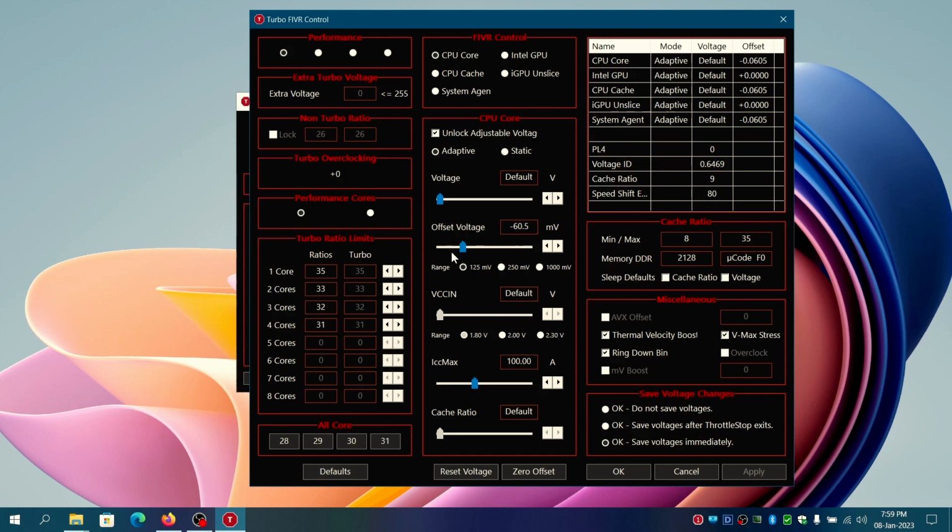I would suggest starting with minus 50 millivolt on all the components, that is cache, iGPU unslice and system agent, and stress test them using your web browser, spreadsheet, word processing, games, etc. to see if the undervolt is stable.